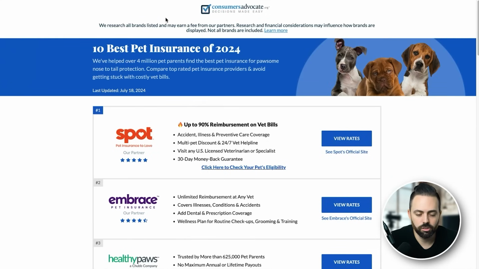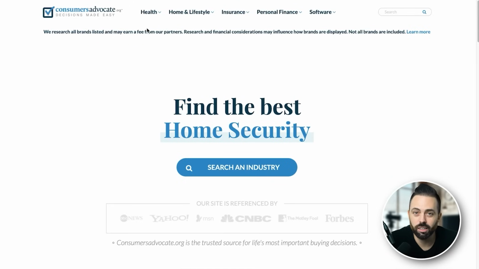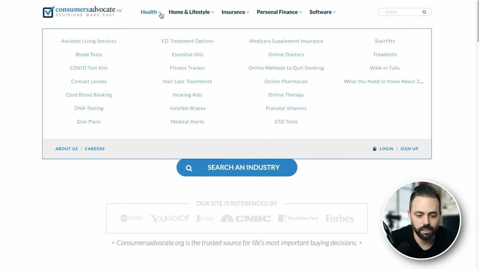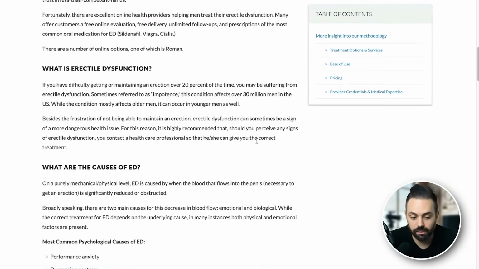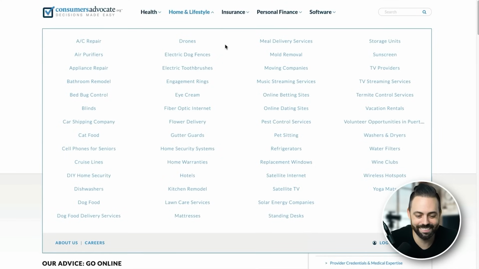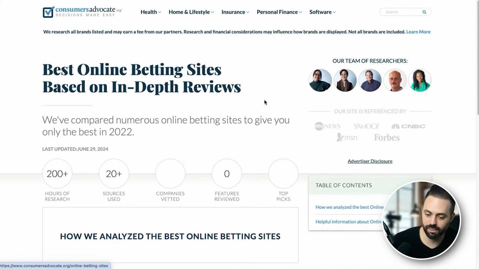So if you click one of these, you can see that there's no links to the navigation, right? This is a landing page optimization experience. You can't get to a bunch of menus here and stuff like that. Now you can, if you click on the logo, you go back to the home page. Now you can kind of see what content they have. They have everything from health and COVID test kits and ED treatment options, electric dog fences, eye creams, flower delivery services, pet sitting, online dating sites, online betting sites.